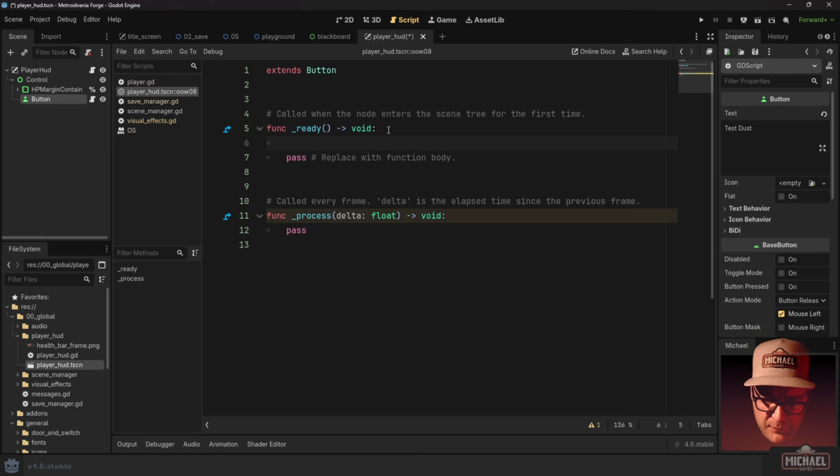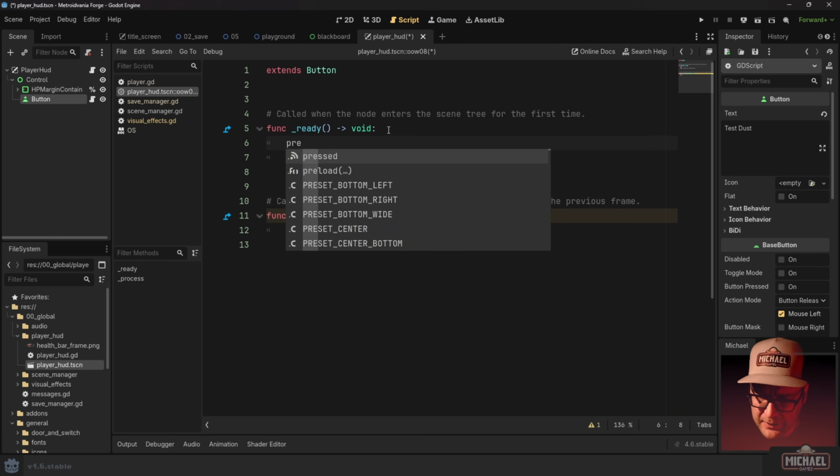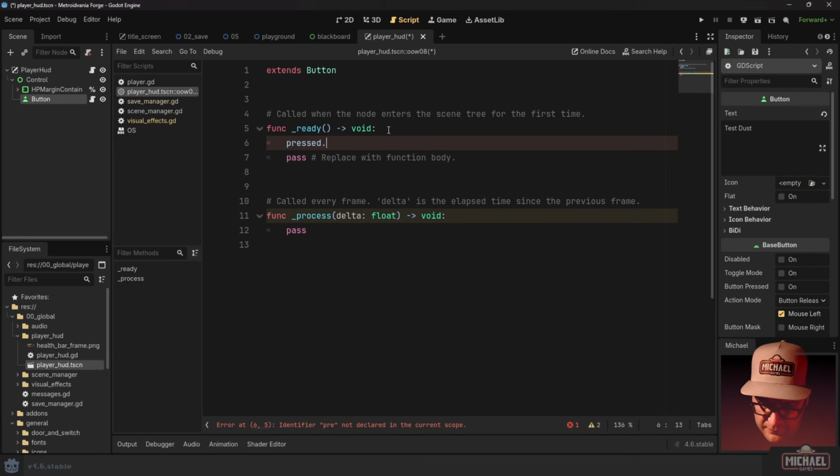So what I'm going to do from this button is I'm going to connect to its pressed signal. So whenever the button is pressed, we want to just call one of those dust functions so that we can start testing, okay? So what we'll do is we'll just say pressed, because this is a button, .connect, and then we'll make a new function on pressed. We don't need this here.